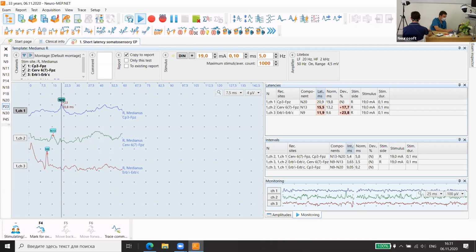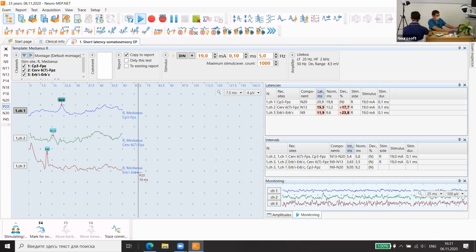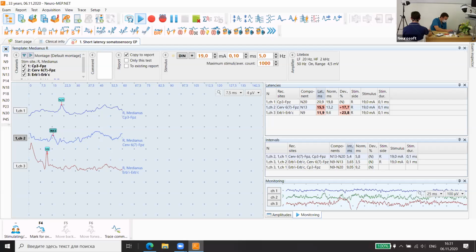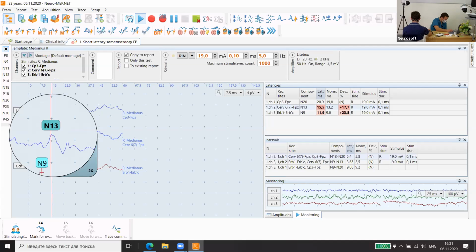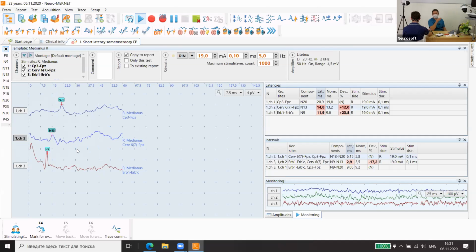And then 20. So automatically the program calculates all parameters. Now we can see the normal, and we can move them a little bit. So for all types of evoked potentials, we need reproducibility. So it's better to repeat our stimulation. We will do it.